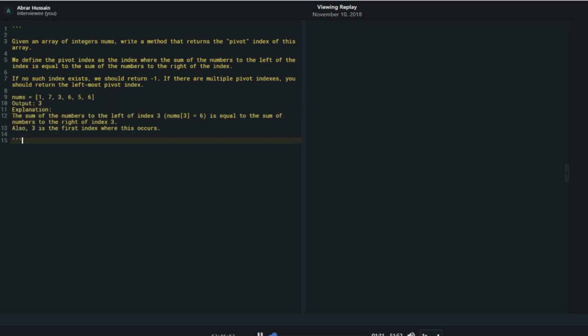Got it. So going through, the output is 3, and 3 is 0, 1, 2, 3. That's where the sums end up matching. Right. Cool. Okay. I gave you two test cases. So yeah. Gotcha.